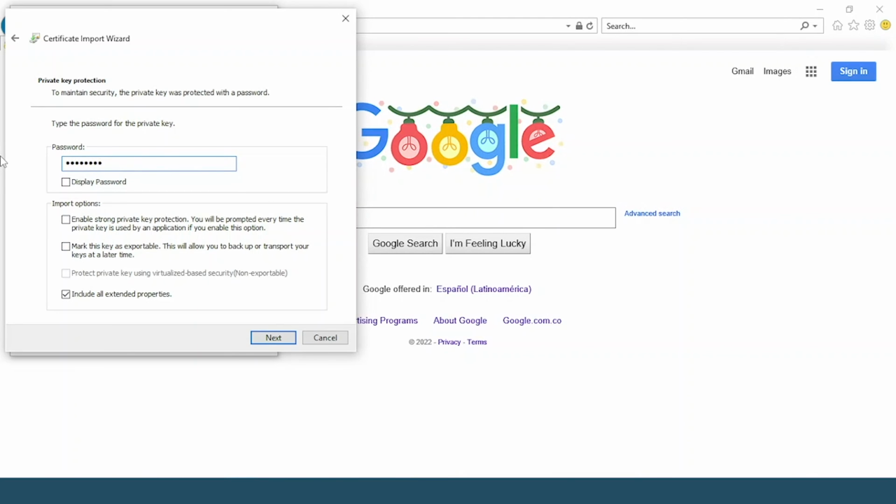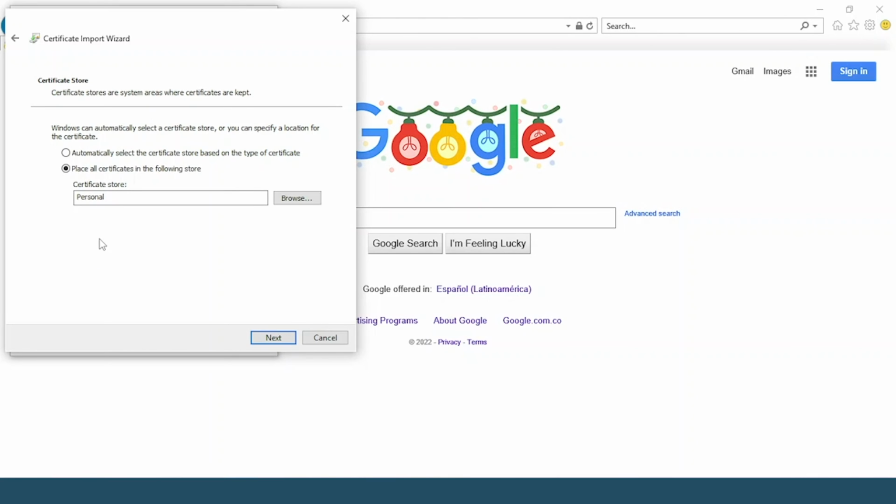And mark the checkbox to make your private key exportable, so you can transport it at a later time. You also have the option to enable a strong private key protection, so you will be prompted every time the private key is used by an application. Now, click on the option Automatically select the certificate store based on the type of certificate.